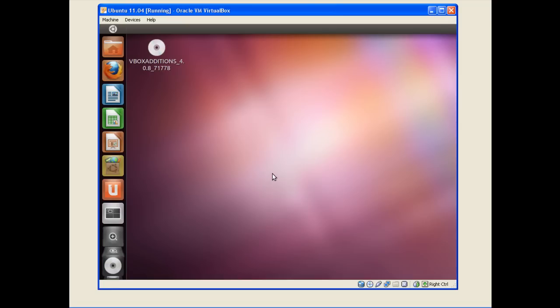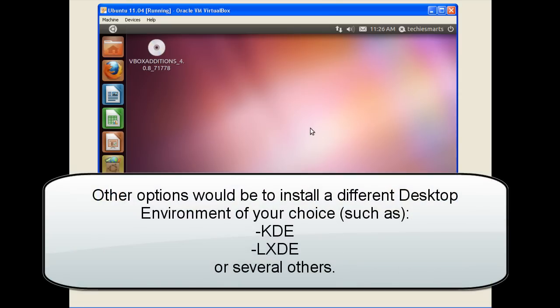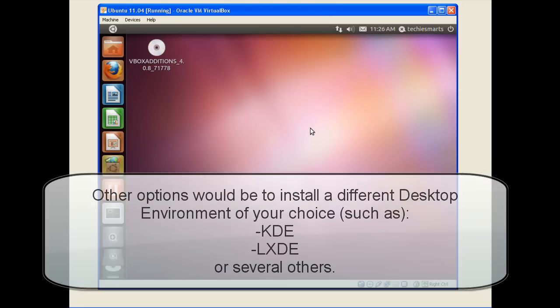And once it comes back up, we'll notice that we are back in standard Ubuntu 11.04 Natty Narwhal using the standard Unity dock bar. So if you're not happy with the standard Unity, there are some other options. That's the way to go.